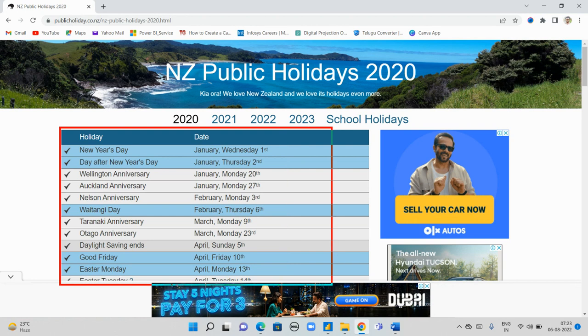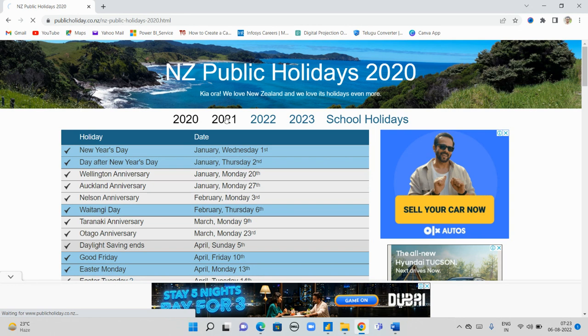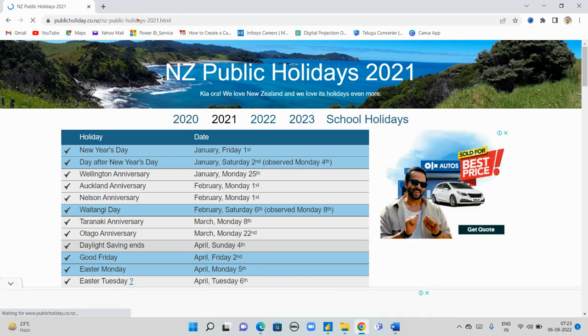Which year's data is this? 2020. Yes, here you see this is the relevant year, 2020. For example, if I click here on 2021, you may observe this is the 2021 data.